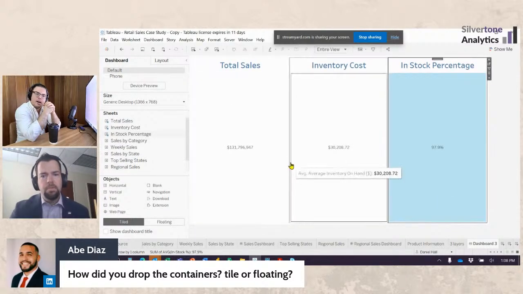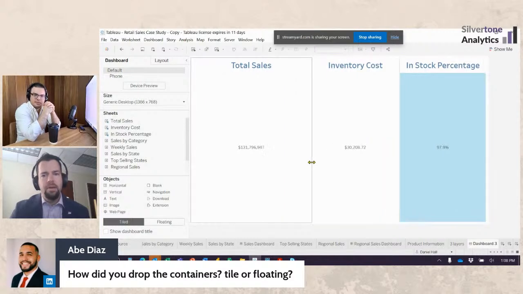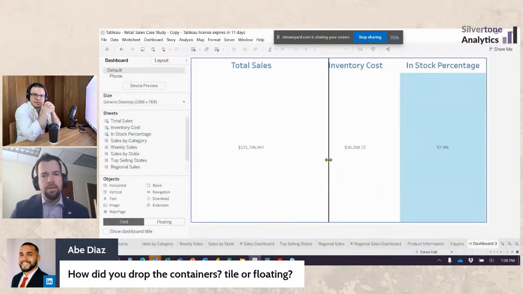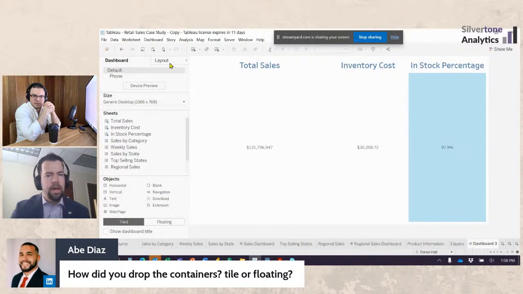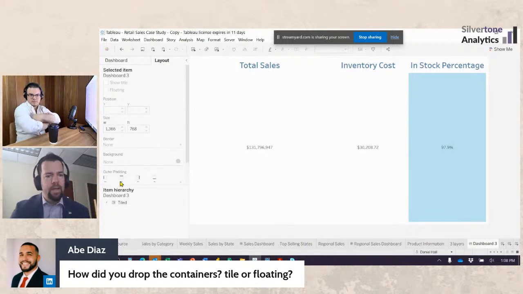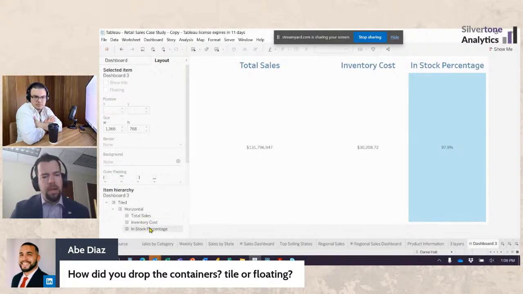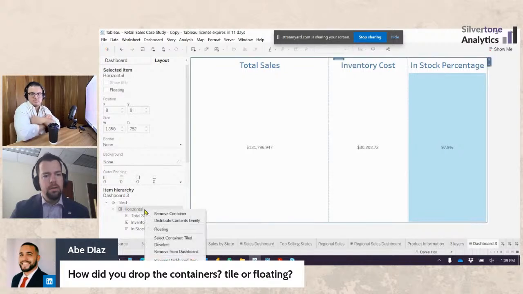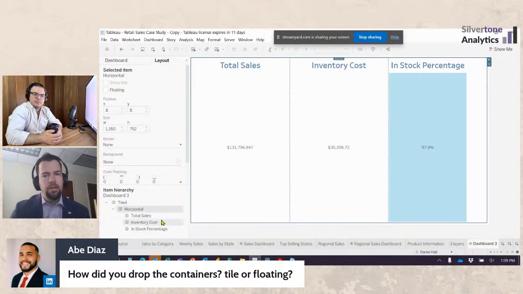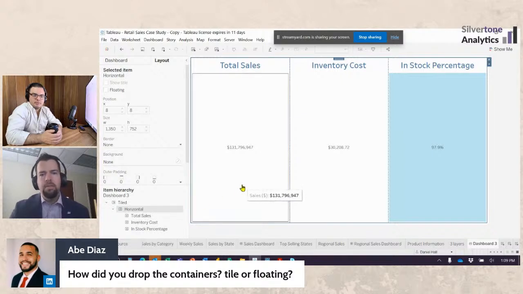Okay, so right now they usually default to even, but even if you have it not quite right, you can go into layout, and then you look at your item hierarchy, and you can see that I have my 3 KPI cards housed in this horizontal container. Right click it, distribute contents evenly. Now it's nice and even.